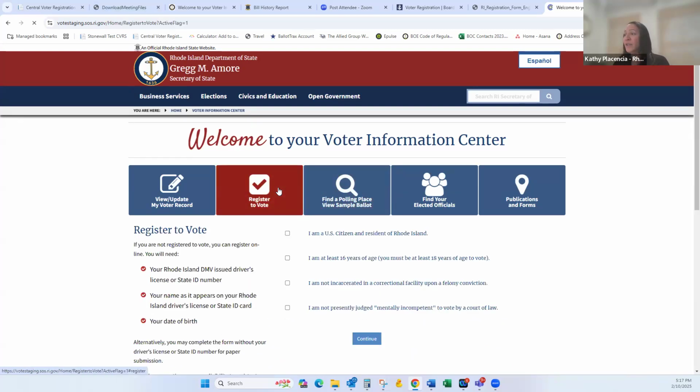All right, so here, if a person wanted to register to vote, again, we suggest that the person registers themselves and you're not completing the form, because they are attesting to some information on here. You don't want to be responsible for completing their attestation, okay? So again, in order for a voter to continue, they will have to check off that they're a citizen and a resident of Rhode Island, that they are at least 16 years of age, they are not incarcerated in a correctional facility upon a felony conviction, and that they're not presently judged mentally incompetent to vote by a court of law.